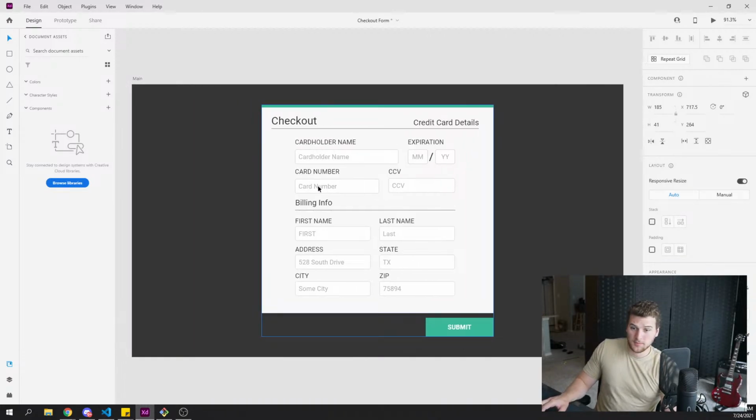But once we get this built, we're gonna post it on Netlify, and then demonstrate that Netlify receives the form submissions correctly.